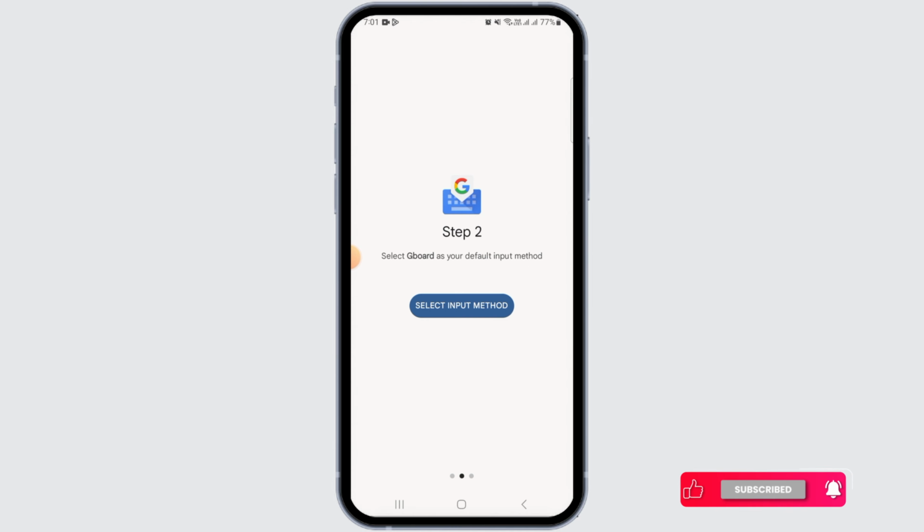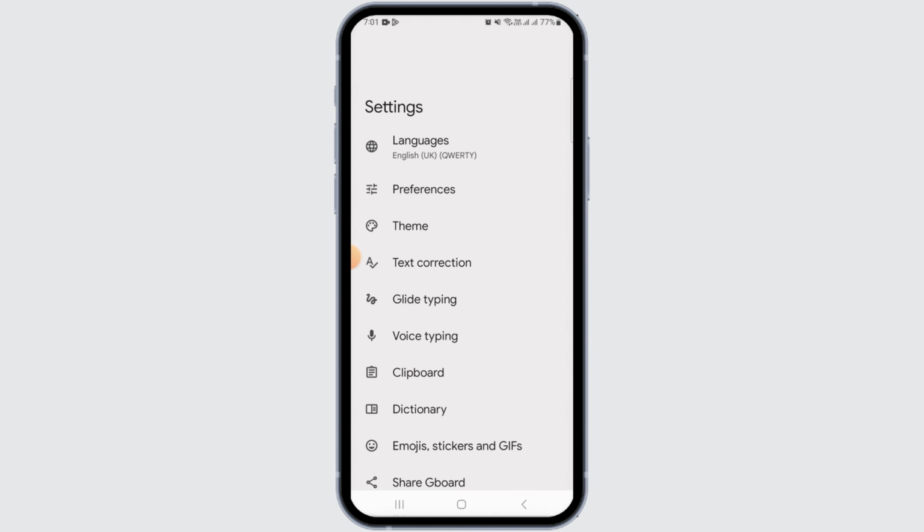After you have enabled this, you can select the input method, select Gboard. As you can see, you are all ready to go, and now when you open this, you will find that all the settings of Gboard have been reset.